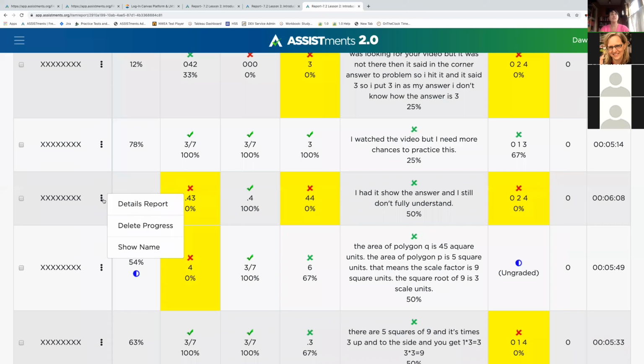And then you as the teacher get to choose, do I want to leave it at that? Or do I want to delete progress and have the student redo this assignment? So again, delete progress, which is on the triple dot next to the student's name, will clear all of the answers. And when the student clicks back in, they'll basically be doing the problem set again.